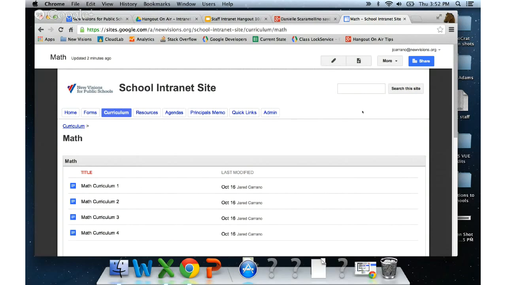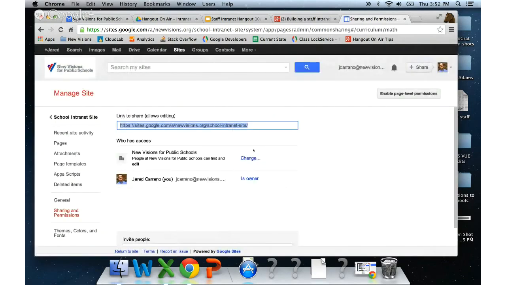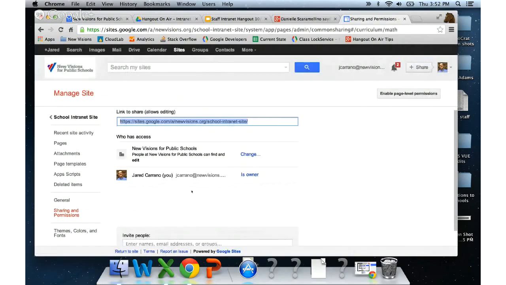Right. So by default, when you create a new site, I think you can set this at the domain level, so your domain administrator has set how sites are shared by default. So for instance, here at New Visions, anyone at New Visions can find and edit a site that's created by default. So if we were a school and we had students on the domain, then by default they would be able to find and edit the entire website.